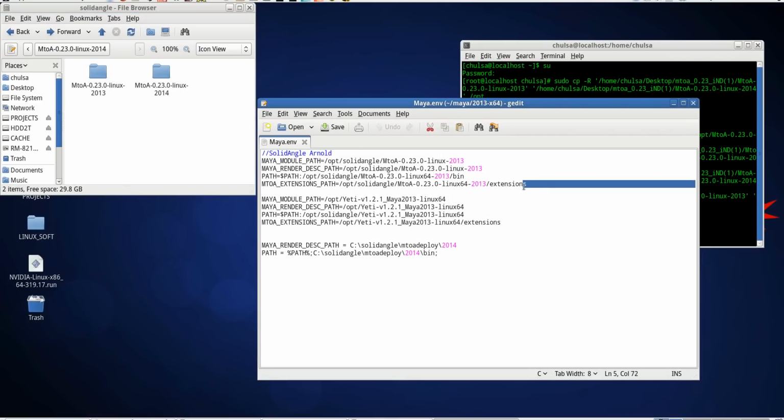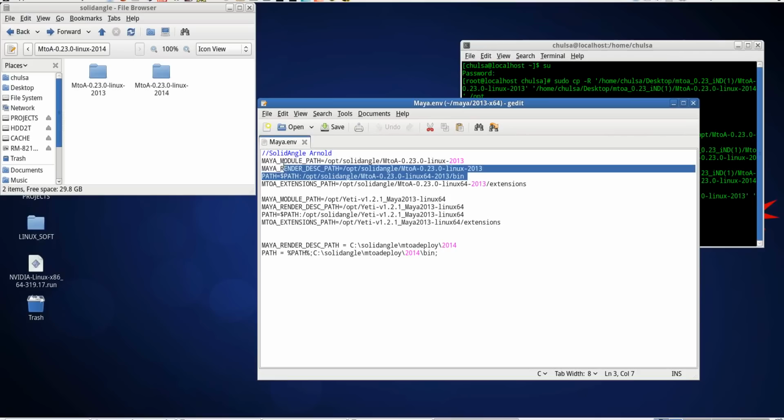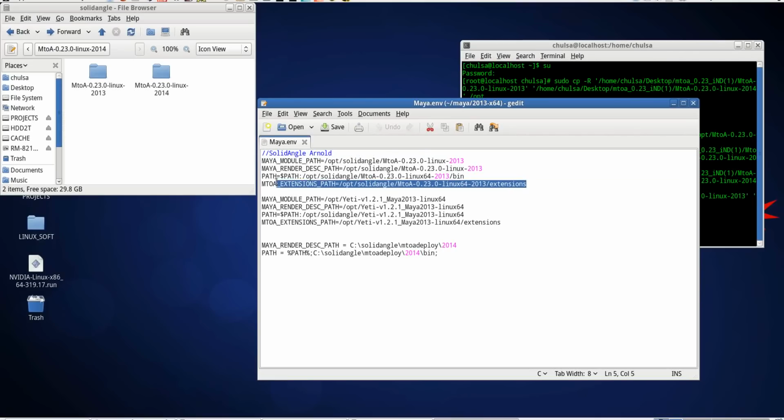Also here in the extension folder, you need to make sure that you need this one if you want to render shave and haircut. If you don't need shave and haircut, these three are enough. So if you need shave and haircut, you need to add this extension here, and everything will work. So that is for 2013.